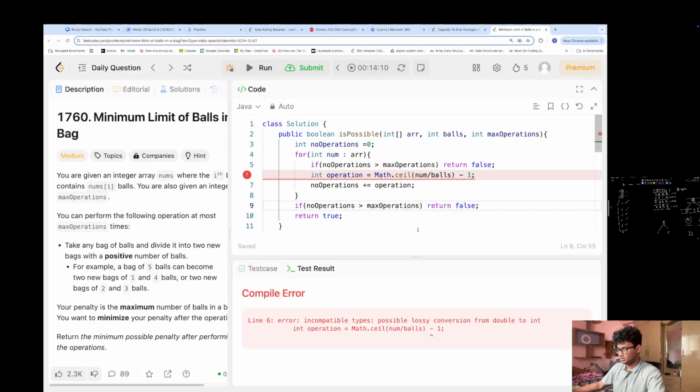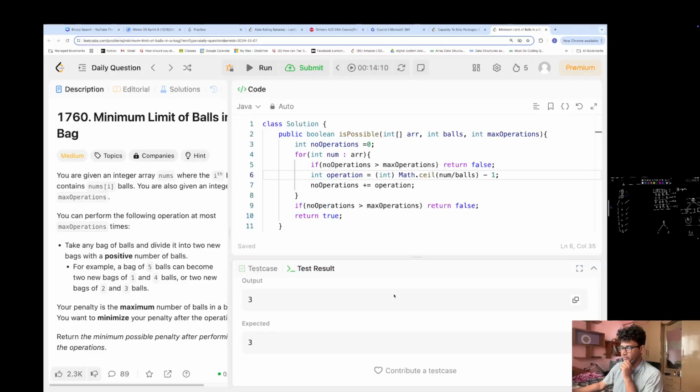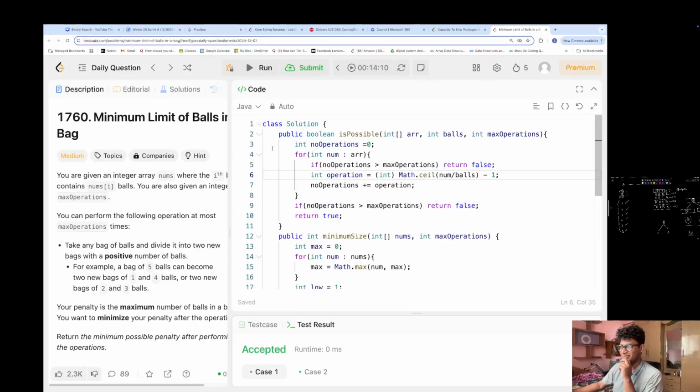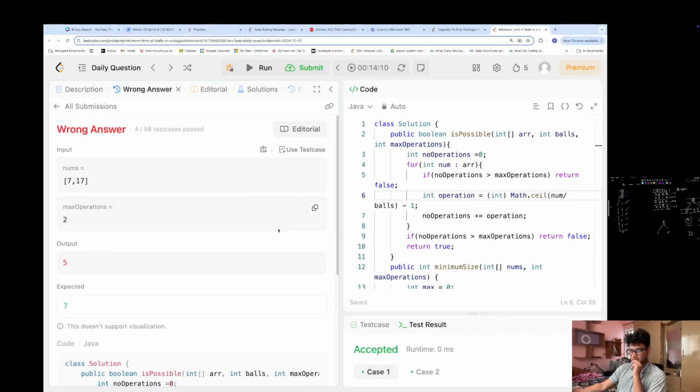Maybe I need to convert this to a type. Perfect. I got accepted. On the first try itself, I'm very happy. Let's submit. Okay, we got a wrong answer, because for 7 and 17, max operations is 2, output is 5, expected is 7. Let's see why we got that.